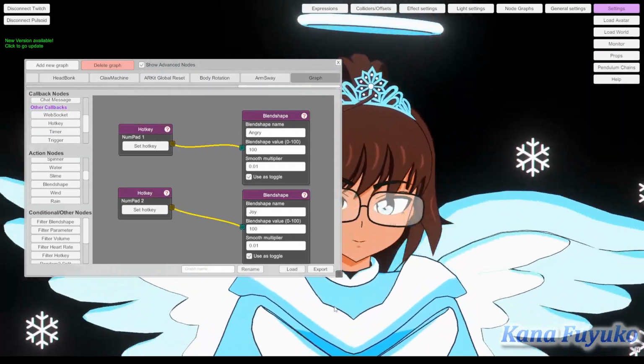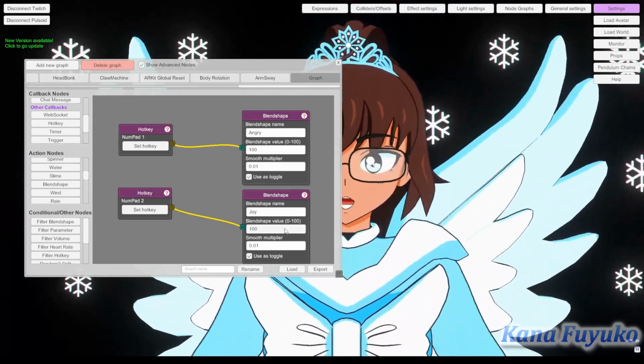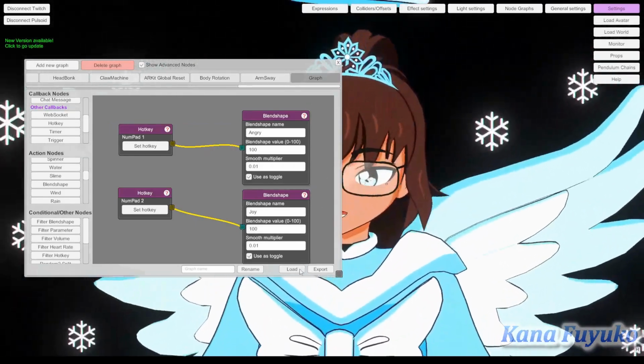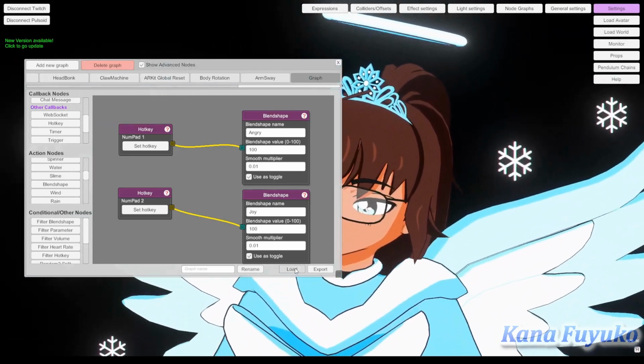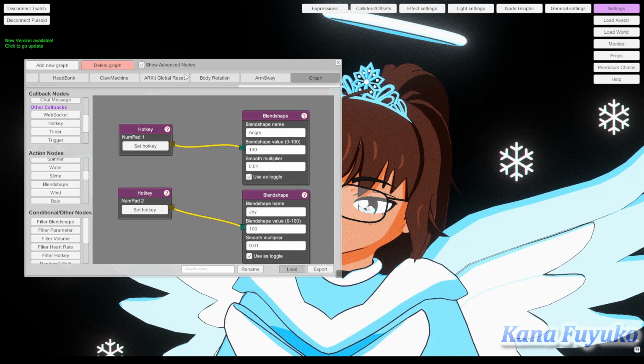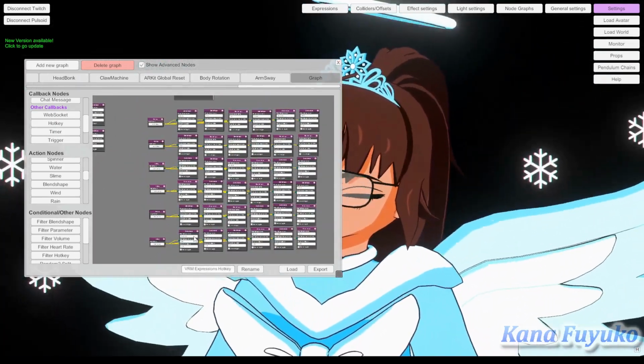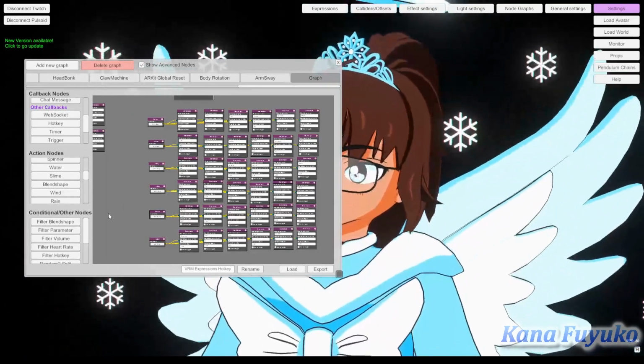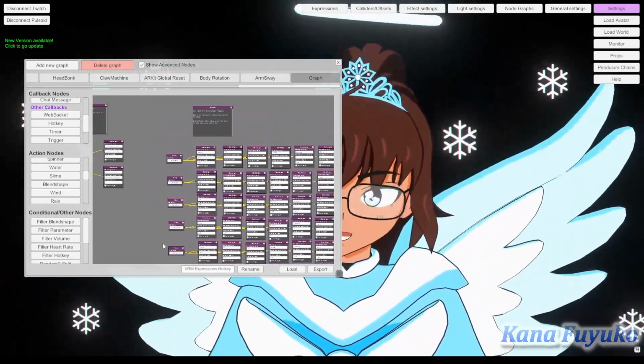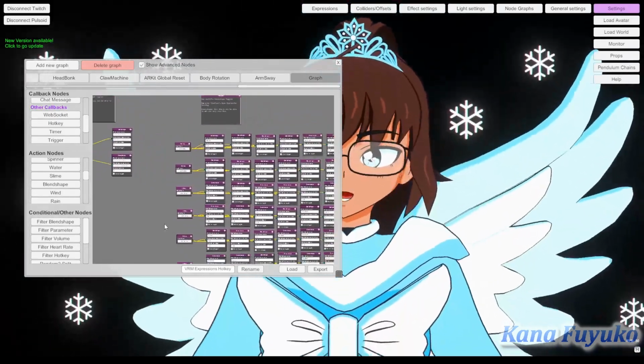So if you download it, go to the description, there's a Google Drive link. Download it, and then you're going to click on this load button here, and you're going to say yes, and then I'm going to go ahead and load the hotkeys here. So I'm going to load it, and basically it should look like this. So this is the graph that I want to give to you guys.